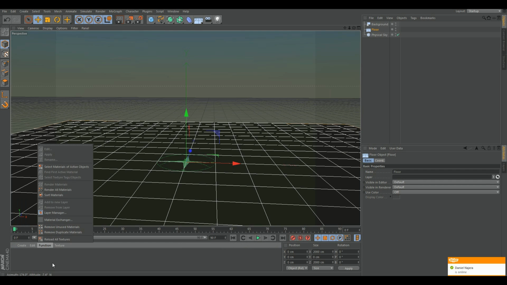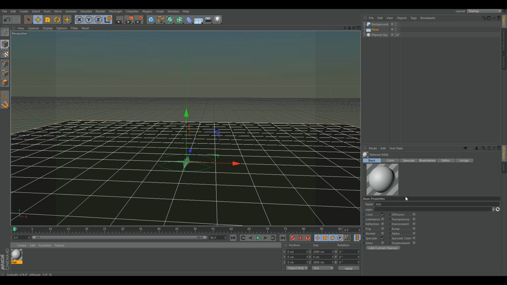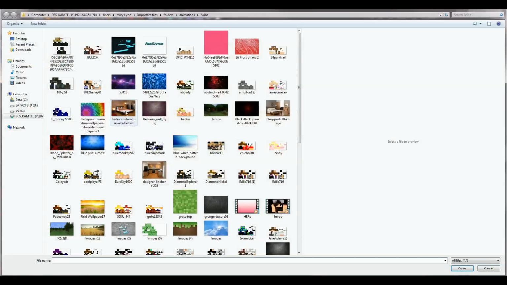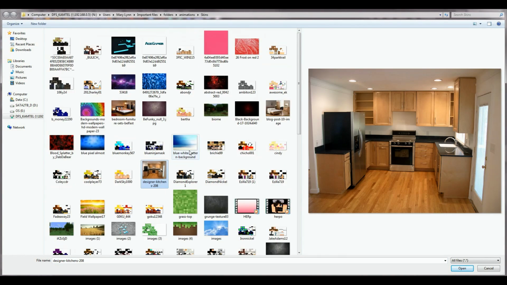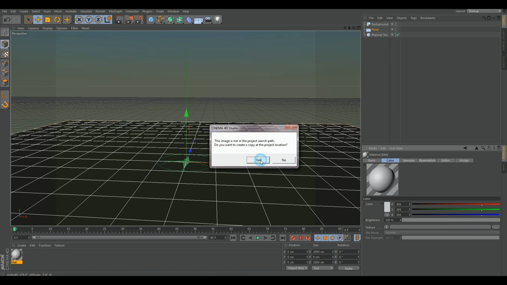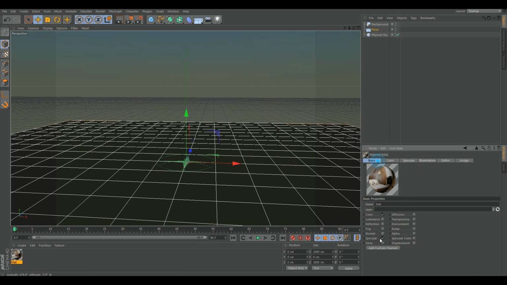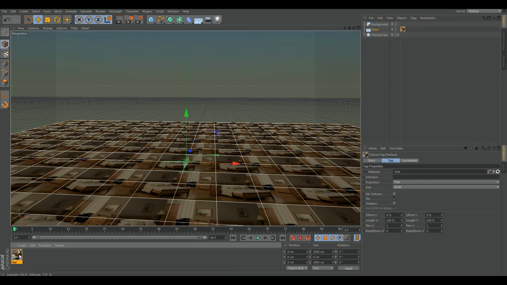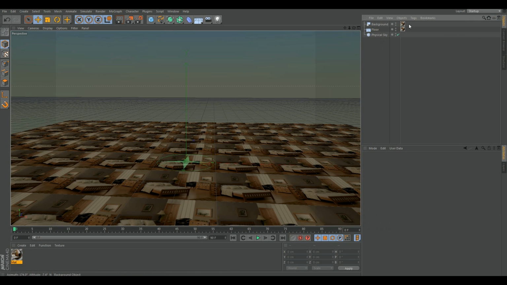Create new material, or just double click. I like to double click. Go to color and just change the photo. I'm going to be using the one that I had. Where's that? Right here. And you guys can check off specular because I don't like specular. Don't like it at all. Drag it onto the floor, drag it onto the background. This is what it'll look like up here.